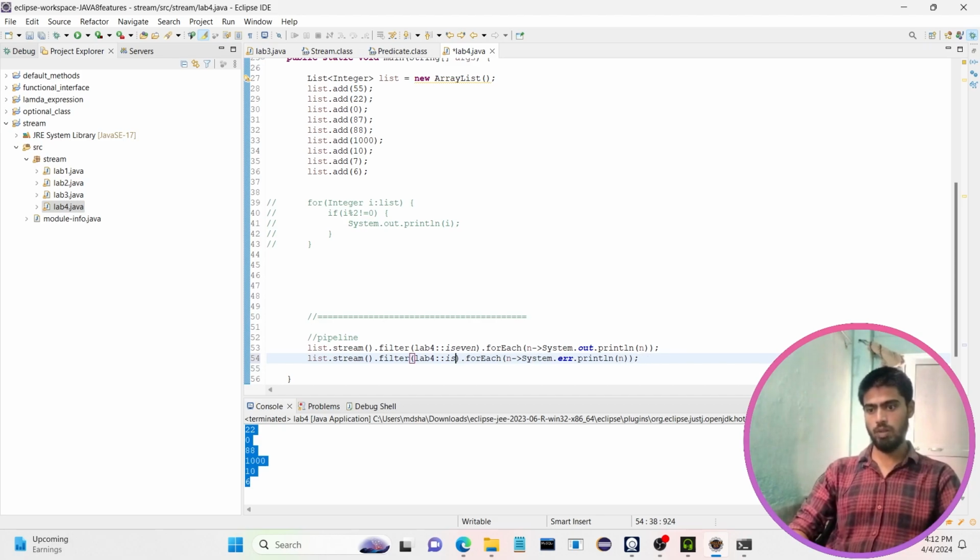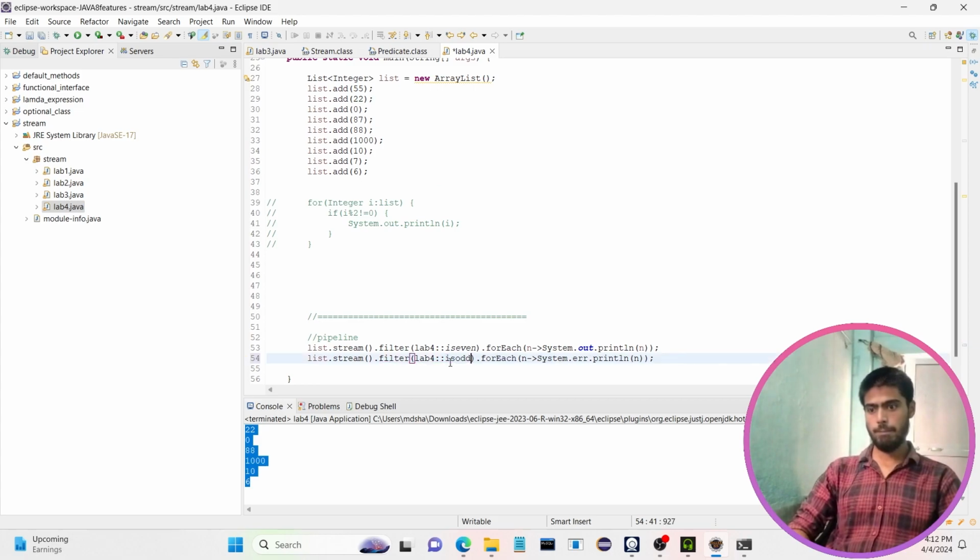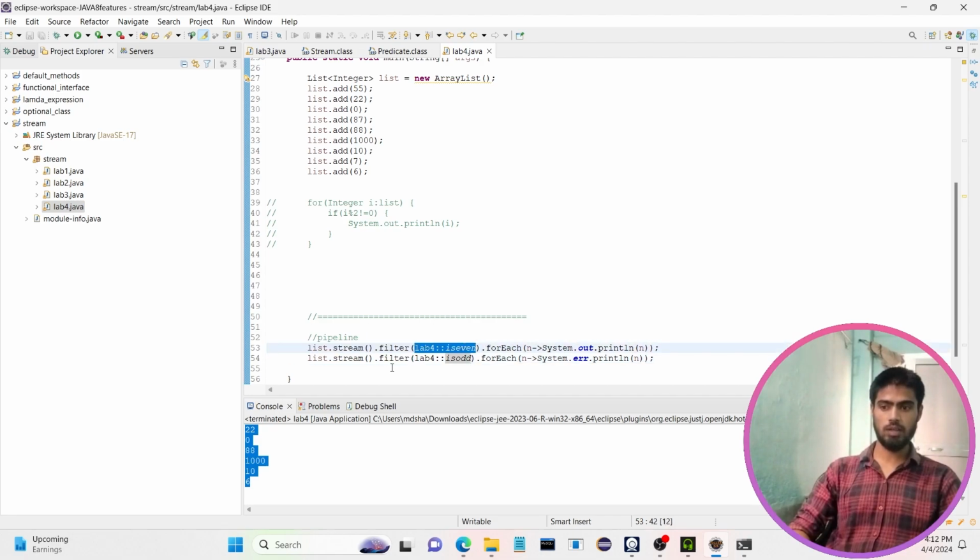Odd method is odd. Another thing you have to notice is we don't have to call the accept method explicitly. It is getting called internally. In filter, it is taking the predicate interface, which means we have to write the implementation for the test method. So we don't have to call the test method explicitly. It is getting called internally.